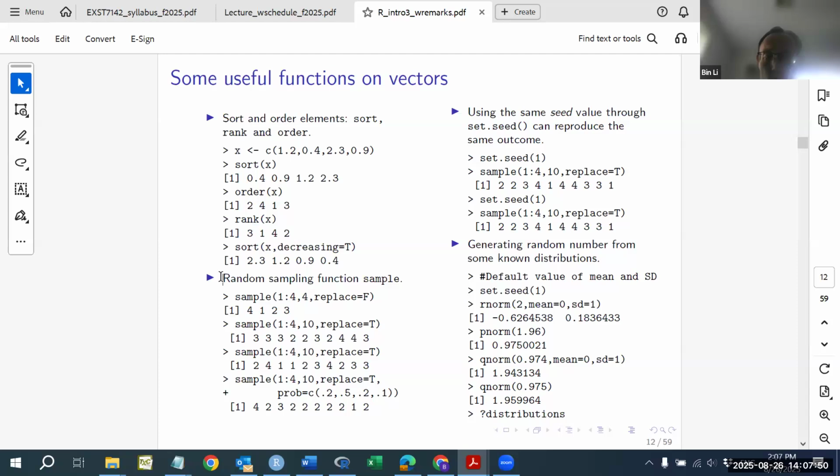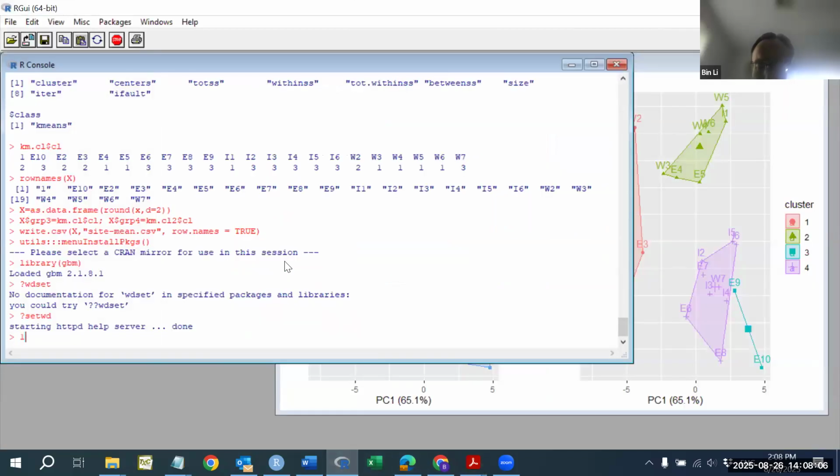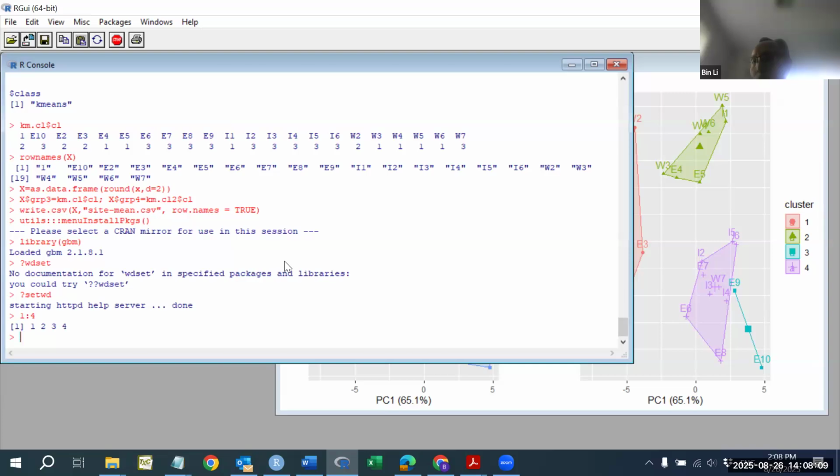Okay, and this is the random sampling function called sample. It takes a random sample from a vector. So if I have 1:4, that means in R, 1, 2, 3, 4. If you want to sample from 1 through 4, let's say size is 4, and let's say replace equals TRUE. So that will be sampling with replacement.